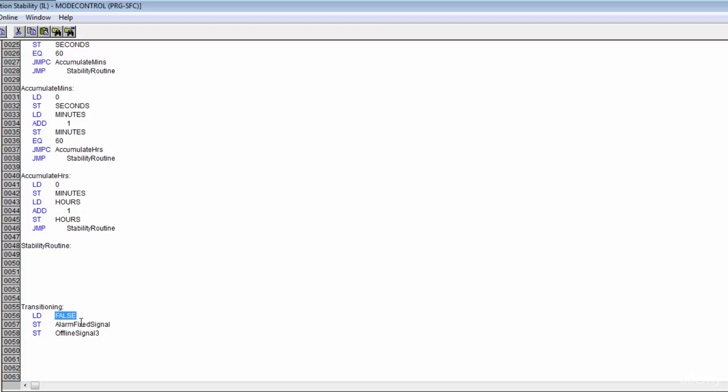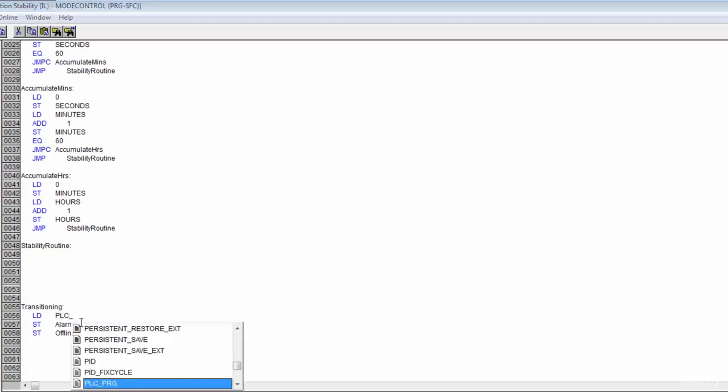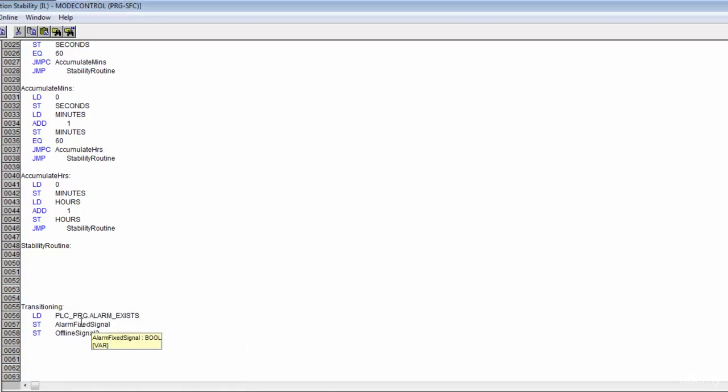Well, the first thing I want to load is we're going to look at the alarm fixed. So let's go into PLC program dot and take alarm exists. And instead of loading that directly, I'm going to load in, which means I'm going to load the opposite of that. And I'm going to store that value into the alarm fixed signal. What does that mean? If an alarm does exist, then we are going to set a false for alarm fixed signal. If an alarm does not exist, then we're going to set a true value on alarm fixed signal.